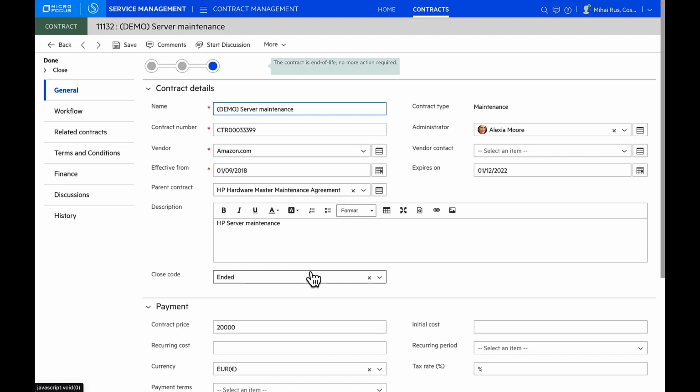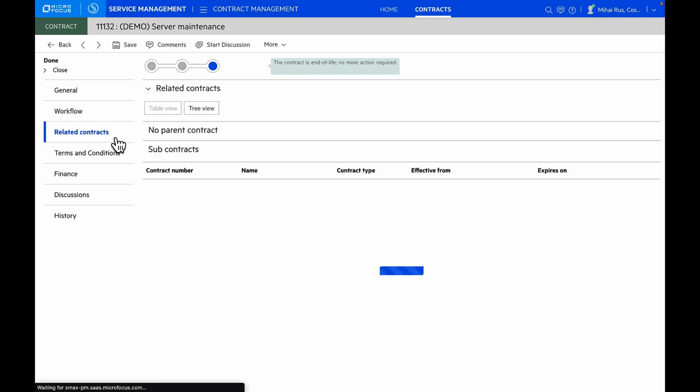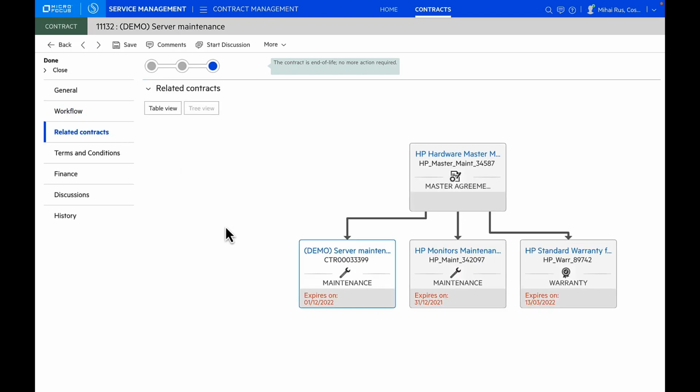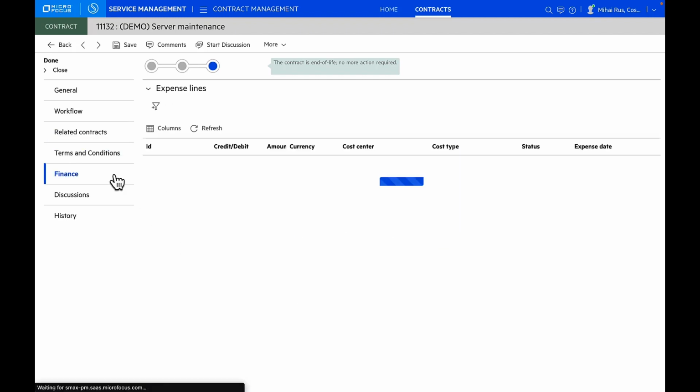We can efficiently manage the contract's end-to-end lifecycle and dependencies from creation through expiration with our contract lifecycle management. You can create a contract, review it, sign it, execute it, and either close it or abandon it. You can also see the list of all related contracts associated with this particular contract. There's a parent-child relationship there. You can also manage TLCs associated with that contract and any financial information related to the contract. For example, if you're doing expense allocations, you can easily manage all the expense lines associated with these contracts from in here.